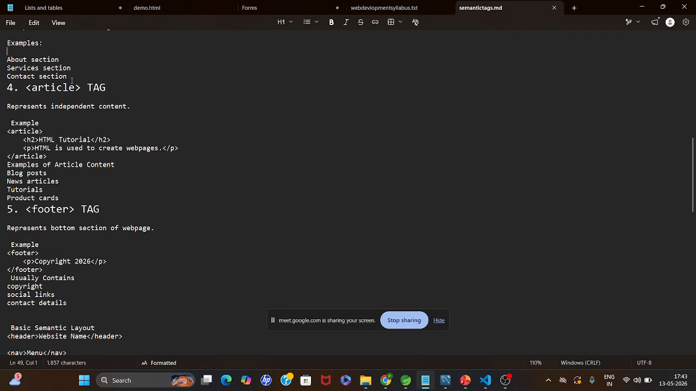See, in the web pages you have seen, right? Like there will be one about us section, the services section, and the contact section. So these are all sections divided using the section tag.